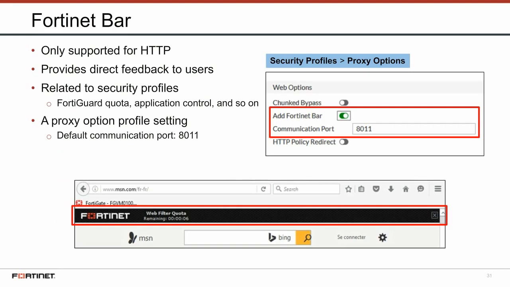Some FortiGate features can't provide direct feedback to users. For example, FortiGuard quota doesn't provide any feedback until users exceed the quota and refresh the browser, unless the Fortinet bar is enabled. The Fortinet bar injects a Java applet that communicates with FortiGate and gets additional information from features that would otherwise provide no direct feedback.